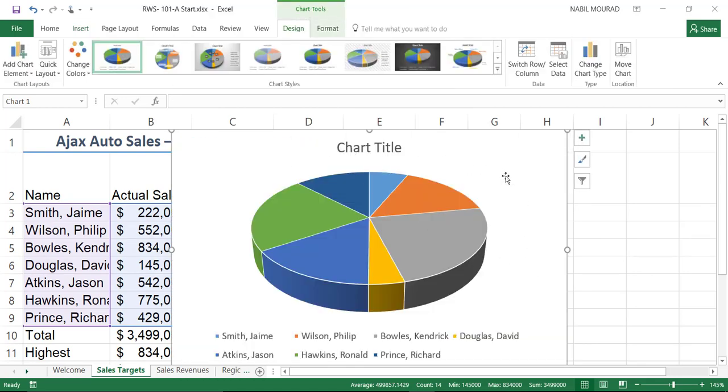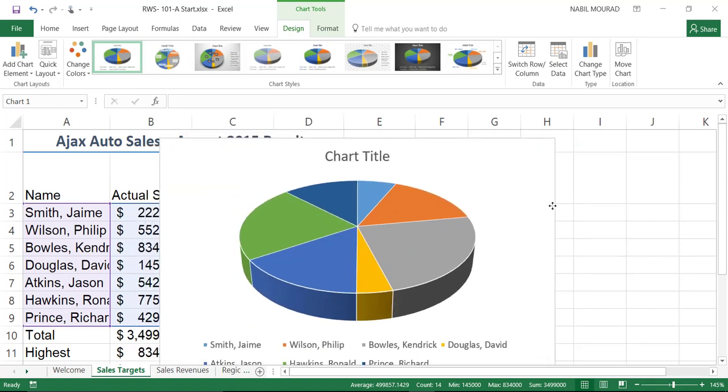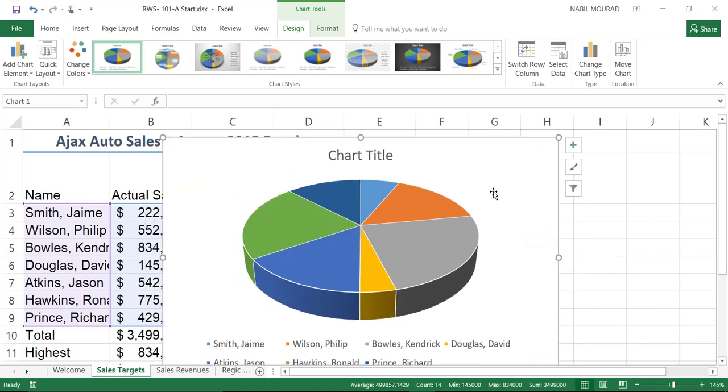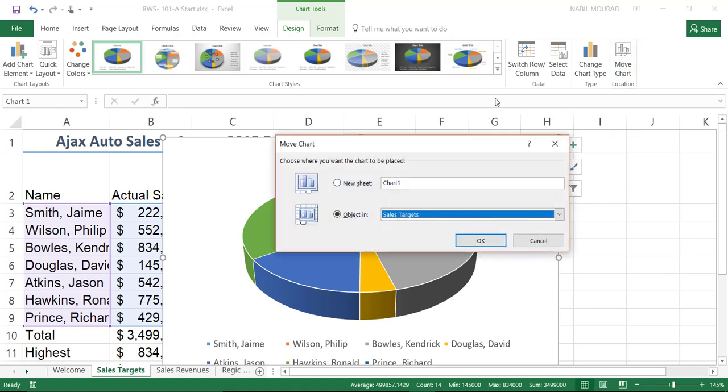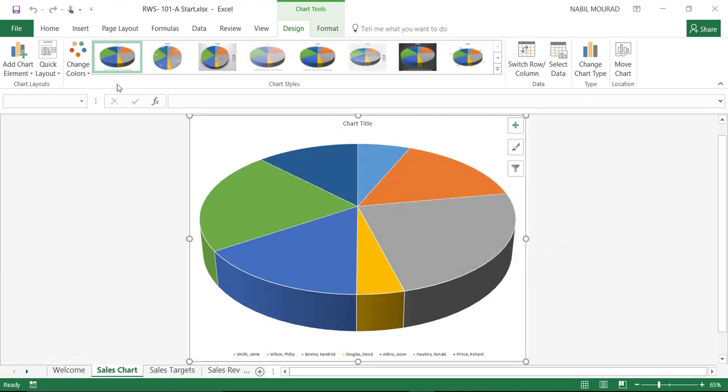When I create a chart, it covers the worksheet, because a chart is a floating object on top of the grid. I would prefer to have this chart on a separate sheet, so I'll move it to a new worksheet by clicking on Move Sheet. I can name the worksheet, let's say Sales Chart, and then I'll hit OK, and the chart will move to a new worksheet that focuses entirely on the chart.